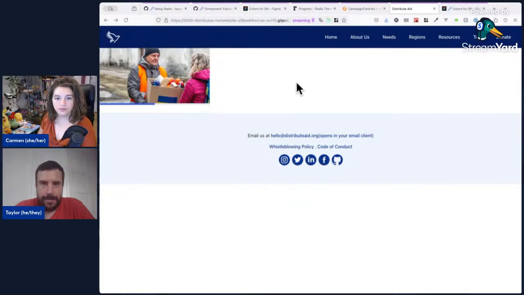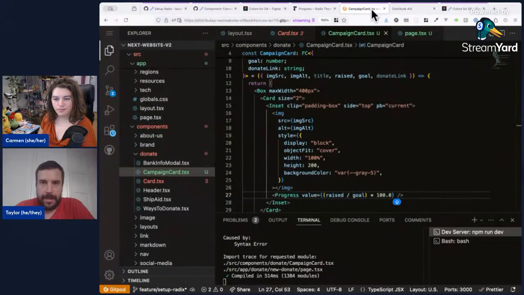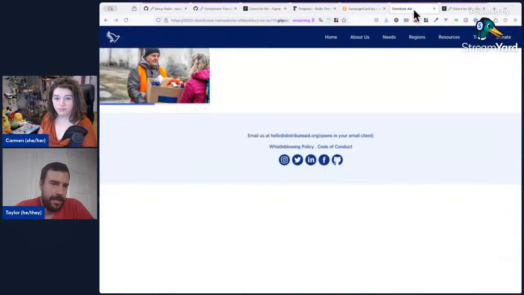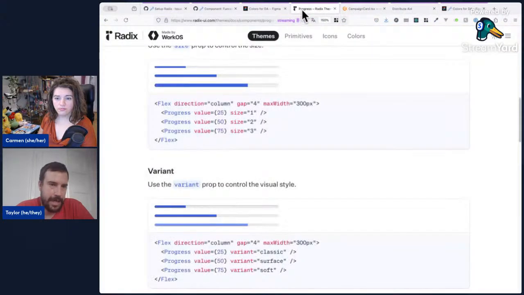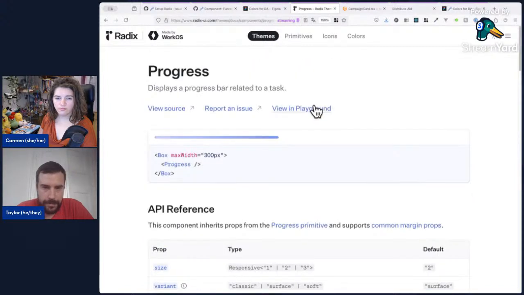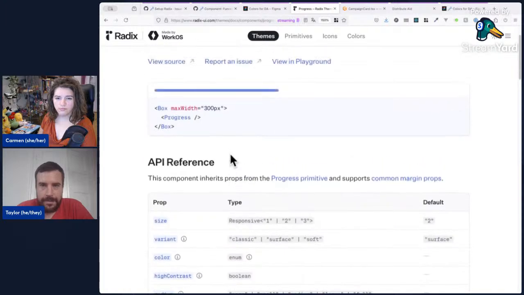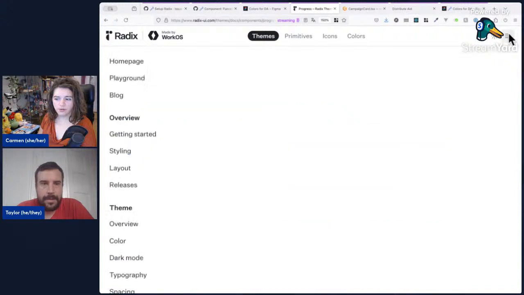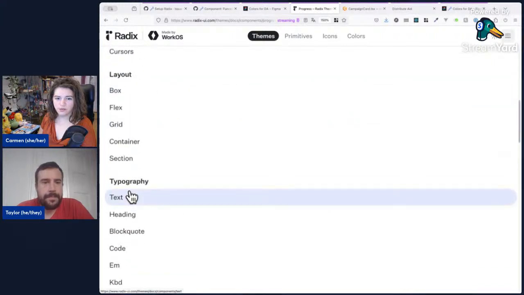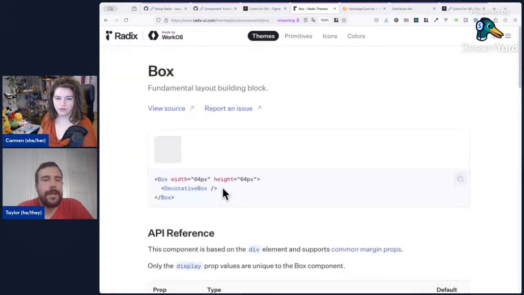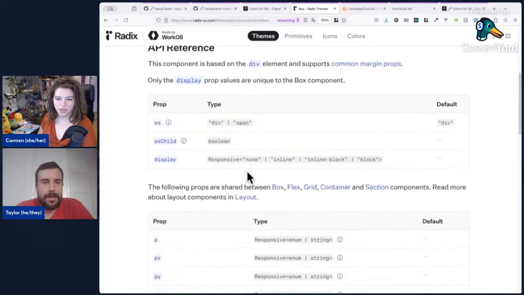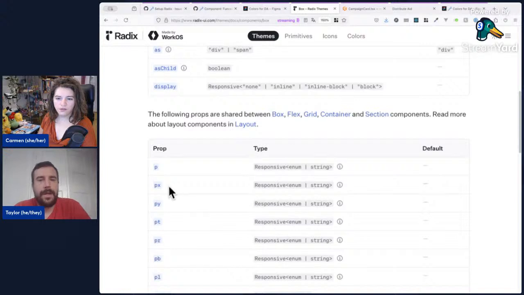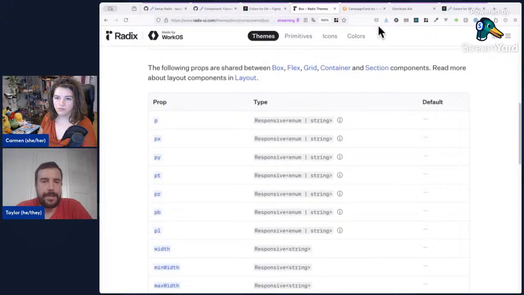So I think to get the design there, we're going to want to wrap it in a box as well, just to get some padding, and we can set the color on the box for the background color. Yeah, I think I might need to look into this box component. Like, can I have padding? Oh, yeah. So P, and then you choose a number, 0 through 9 for padding.